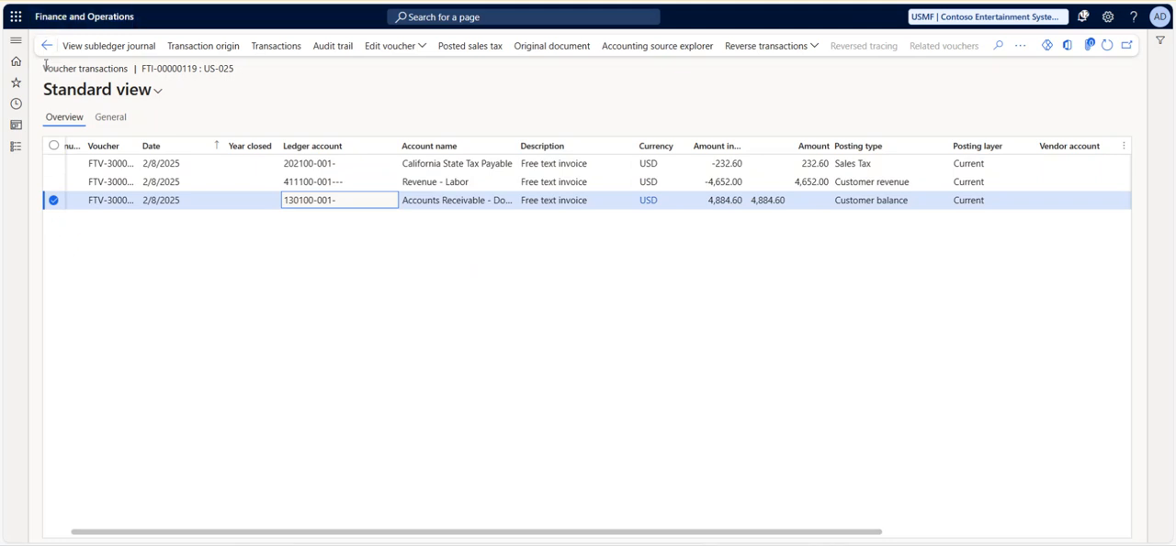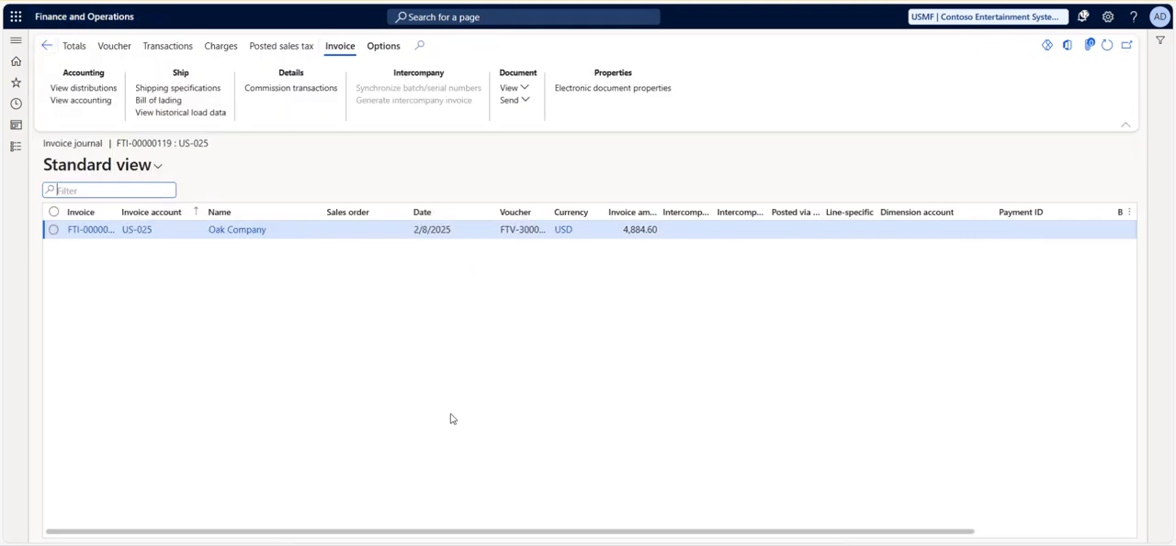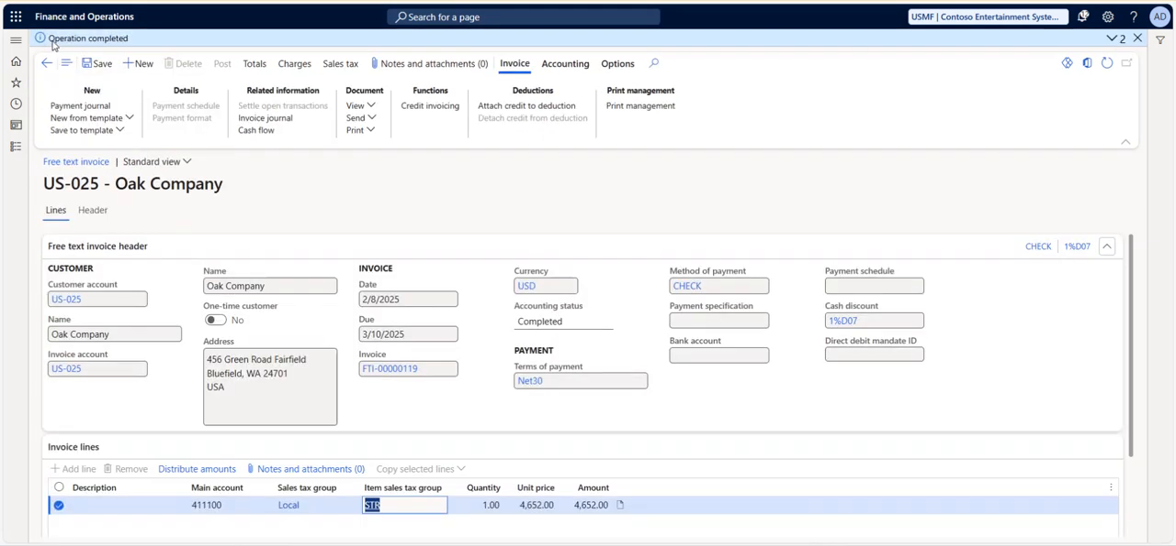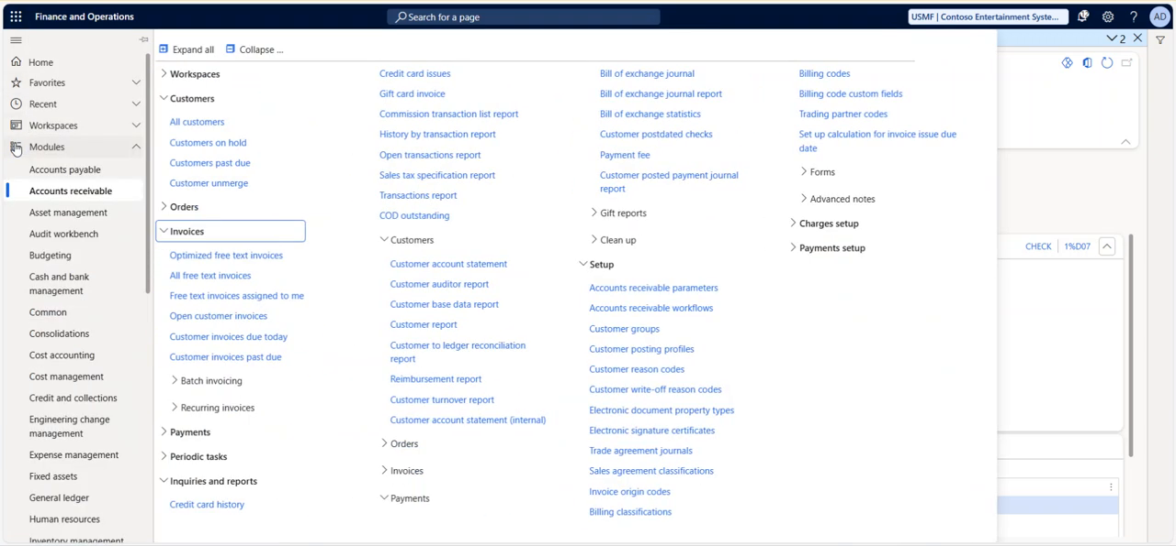Any doubt in this particular sales tax concept? Okay. If there is no doubt, then we will proceed further. So this is the sales tax: how we create the sales tax and how the sales tax is calculated during the transaction, that we have seen so far.